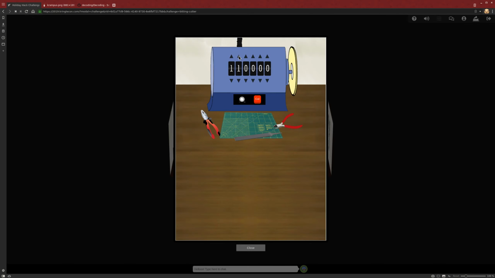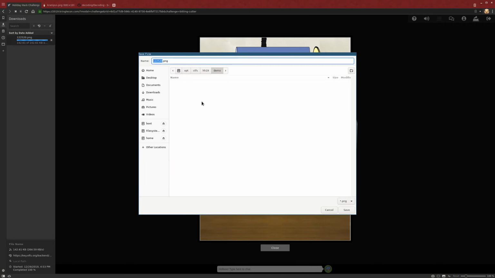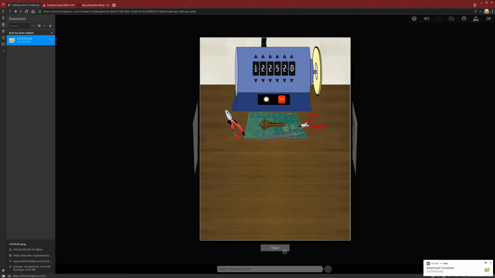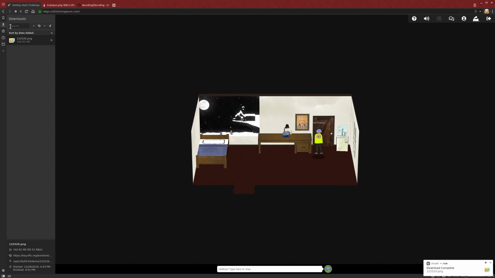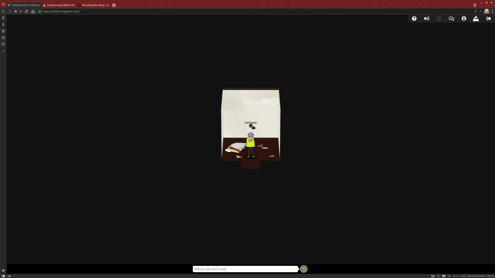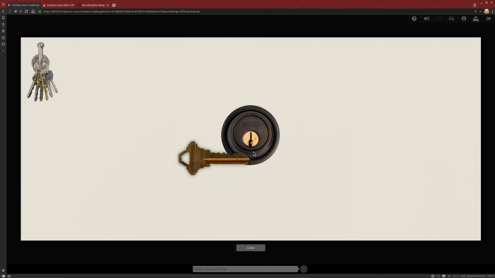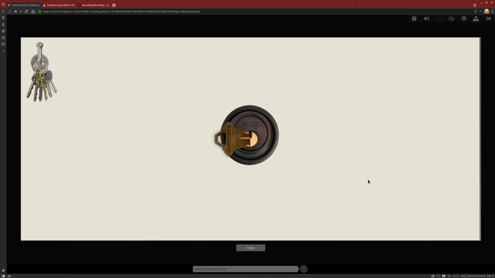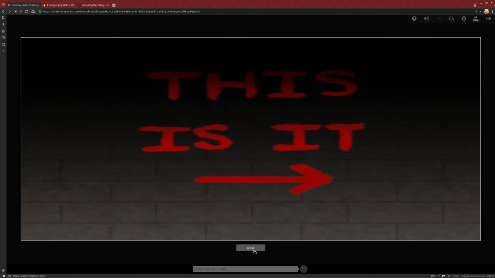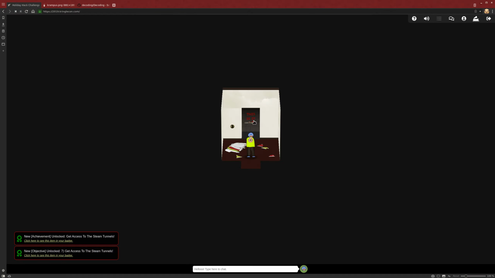punch in all of those values, 122520, create the key. We'll go ahead and download that. Go into the closet and try it out. And if everything went correctly, there we go. We were able to unlock the door and gain access to the steam tunnels.